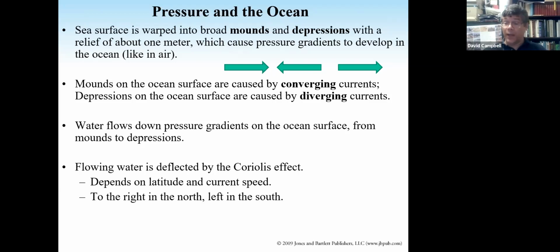But as that water is flowing, Earth's still spinning. So we still need to take into account the Coriolis effect. And again, to get into detail, where we are and how fast the current's going affect how big an impact it has. Again, right or left, depending on which hemisphere we're in.